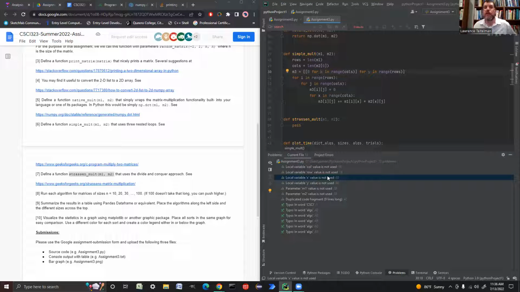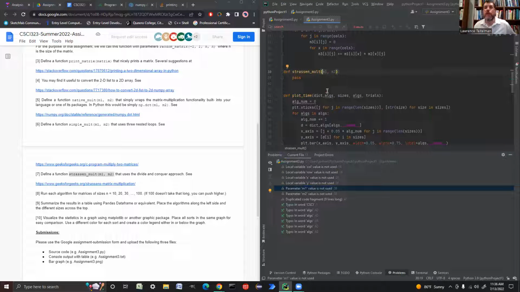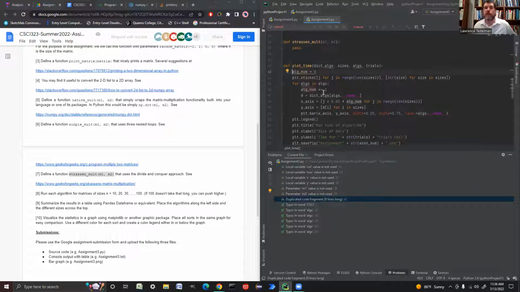What's that? Exit out. The same thing. Okay. What about that? Okay, because we haven't coded that yet. Okay, same thing, duplicated code. Let me see that duplicated code fragment. What's it complaining about there?